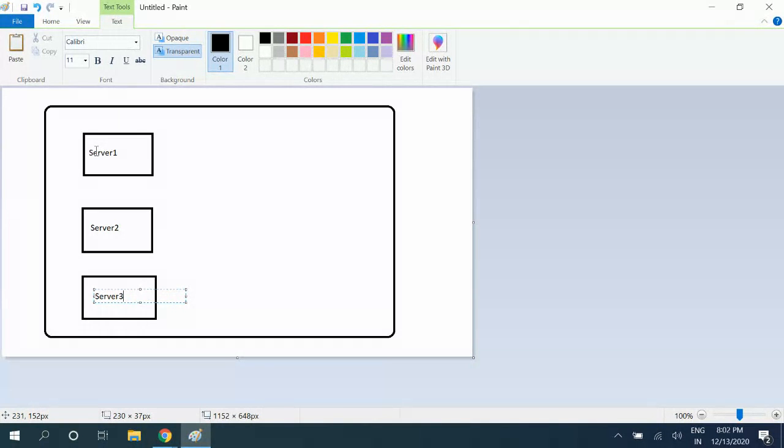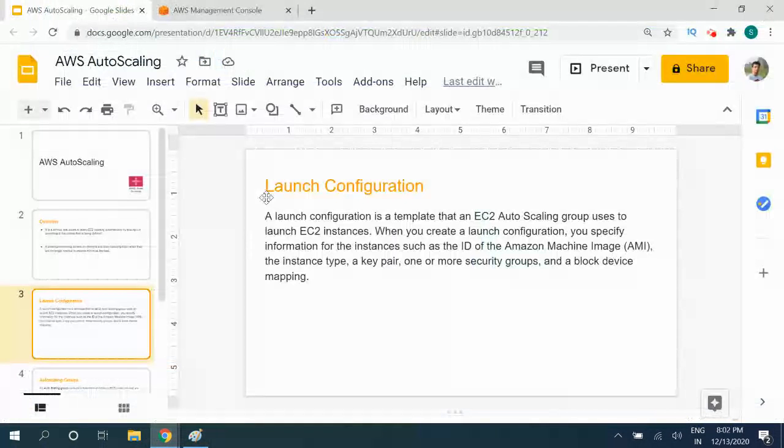So suppose we have created a server 1 which is having a T2 micro as an instance type. So the next server should also be having a T2 micro with the same volumes, so that the website can be hosted up in a synchronized manner. So there comes a picture of the launch configuration in the auto scaling.